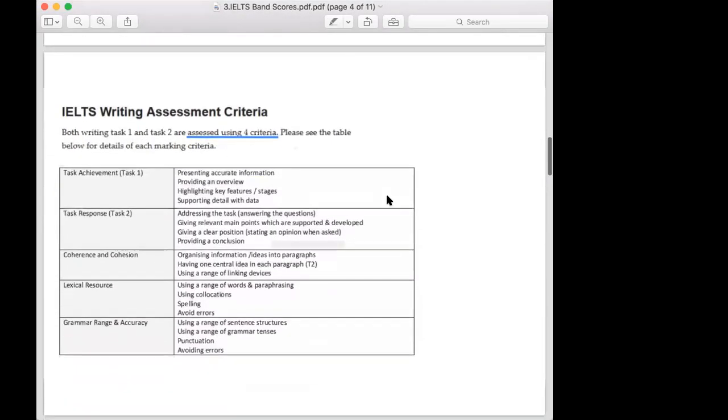For writing, it's slightly more complicated. So when you do the writing, you get marked on these 4 different criteria. So an IELTS examiner will mark the writing and give you a score based on these. So you have task achievement, task response. That's basically how well did you answer the question? Did you answer all the points? Did you, for the essay, give a conclusion and so on?